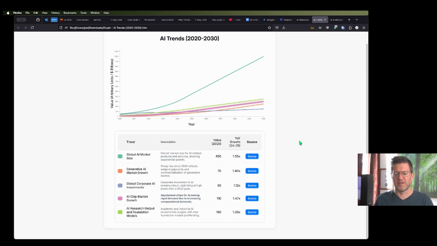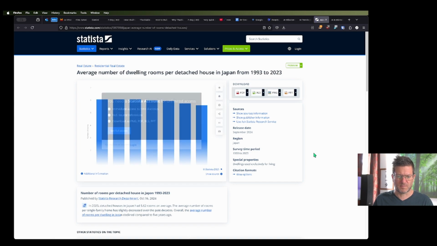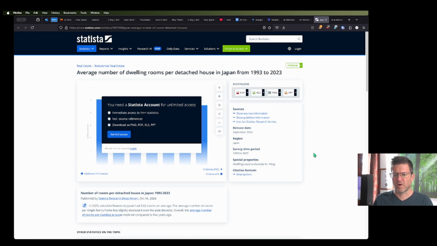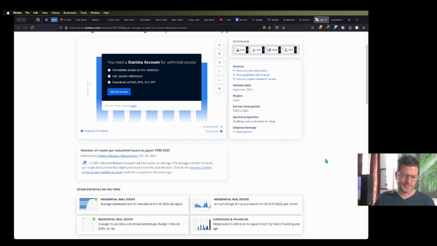So I asked it to include a link to the source, and this is where we start to unravel. If I click on the source, it should open up a website. Yes, it's done that. It's taken me to Statista. And what I've got here is the default landing page for Statista, and it's saying that I need an account.